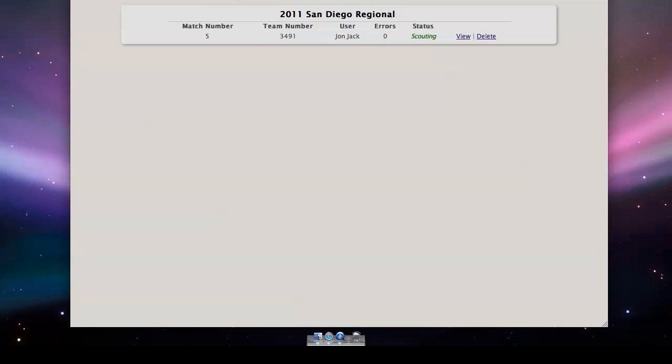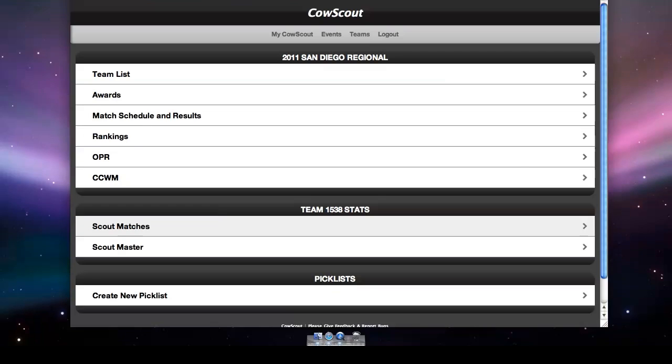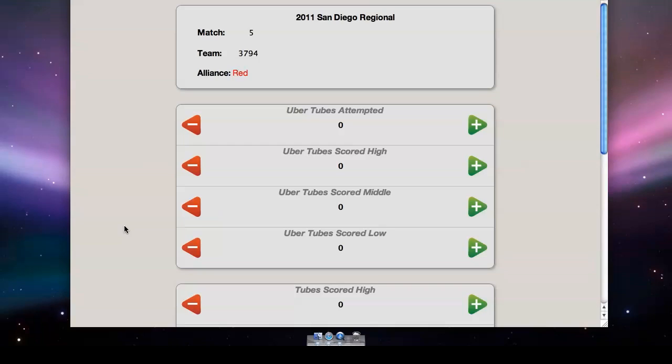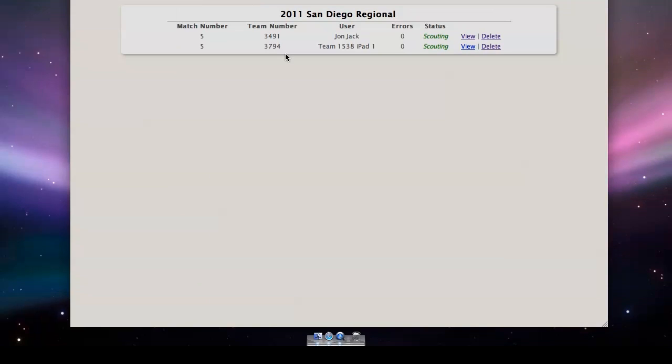So I want to go back to the event page and I want to scout a match. So I'm going to go down to Scout Matches. When I click on this, it brings up the touch-friendly version of the data entry form. And as you can see, it already assigns me match 5 and team 3794. So that's going to be the team number that I'm going to watch in match number 5. Now when I go back to Scoutmaster, it shows another user's watching team 3794 in match number 5. And it also shows that it is also in matches being scouted.